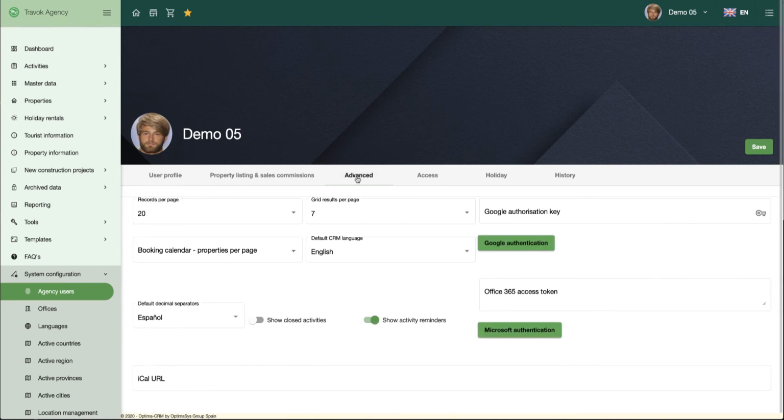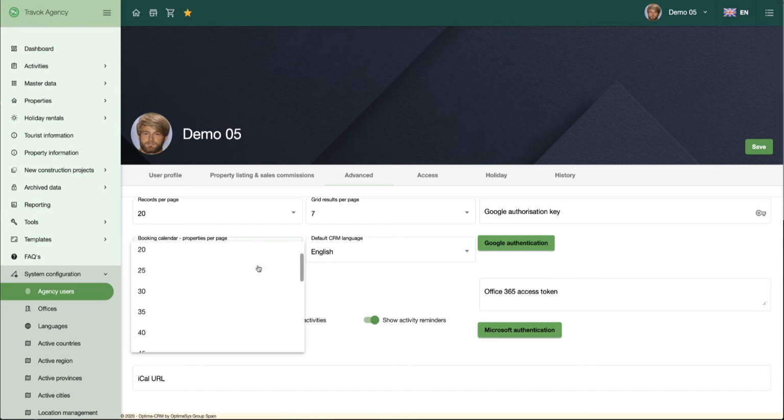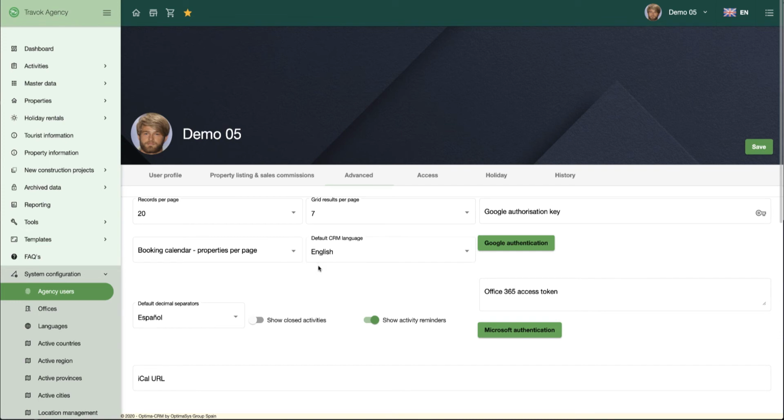In the advanced tab, I will also find how many records per page I want to display depending on the size of my screen, and then also how many elements in a grid page like the accounts grid or the owners grid. If I use the holiday rentals booking module, I can then also define how many properties I want to see per page. And here again is my default language.